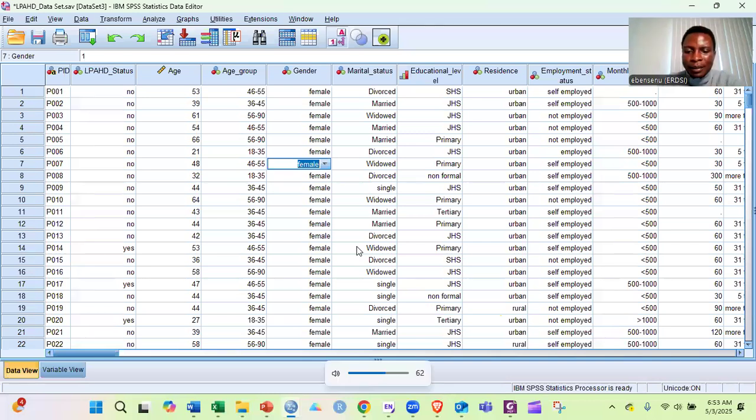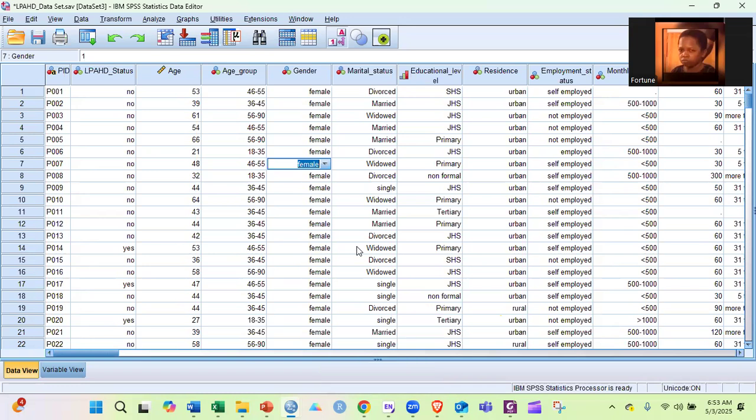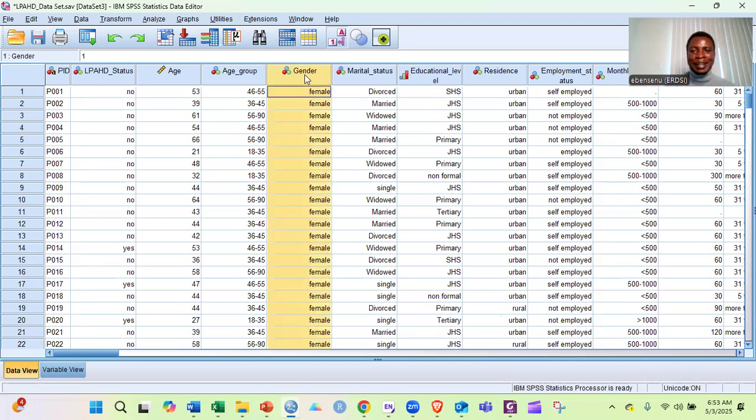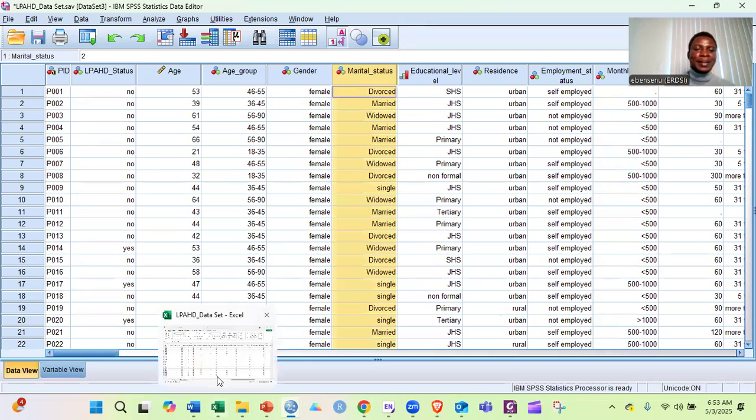Again, let me. Do you manually transfer your data from your Excel to SPSS, or is there a way to just convert it directly? Okay, let me just demonstrate that. As I said, because of time, that's why I'm skipping a lot of stuff. So, for example, this data is ready in Excel. You have to bring it to SPSS.